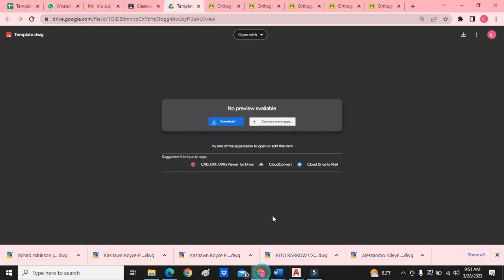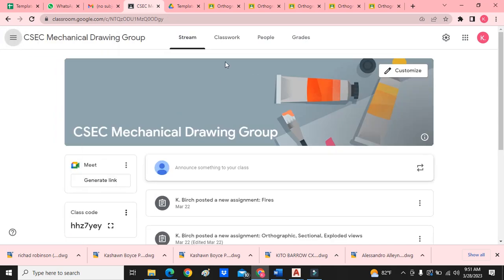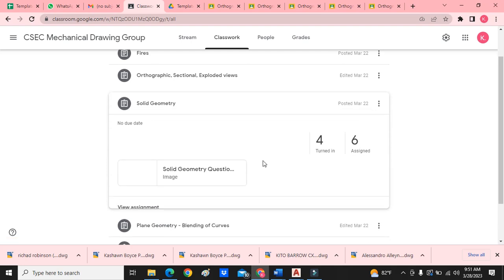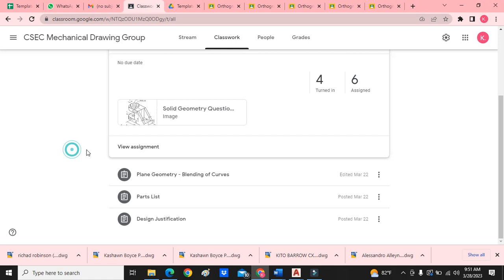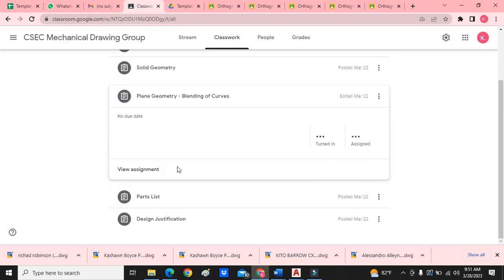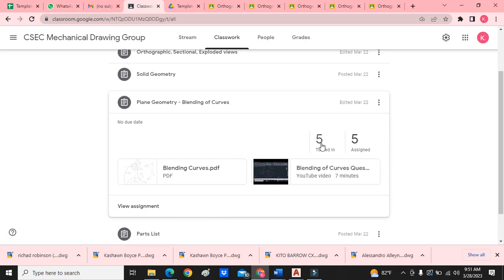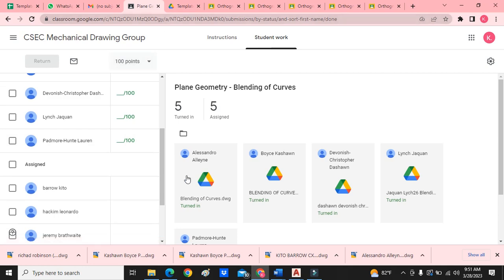Now, moving on to the other things that you need to do, which we spoke about before. Go to the new classroom, and in this new classroom you need to complete the solid geometry, which is this drawing. So reproduce this, and when you reproduce it, you're showing all of the dimensions. Then you're going to the blending of curves, and we're going to reproduce the drawing, and there are videos here. So you would realize that you have not submitted any of these, and these have to be done for your SBA.